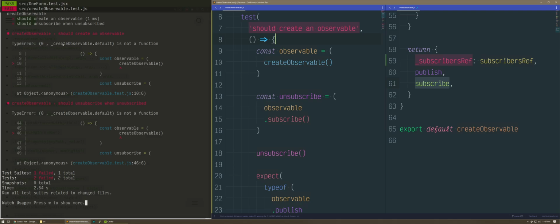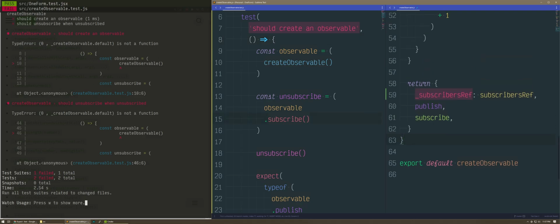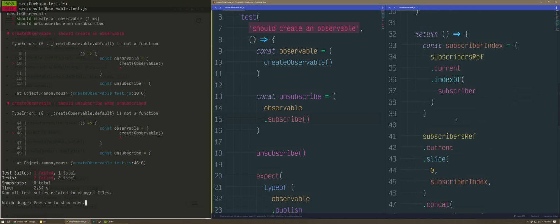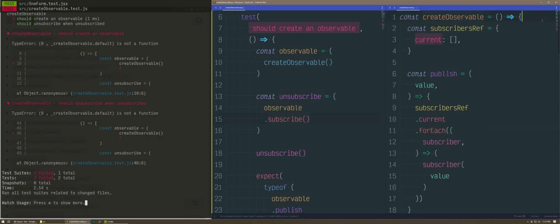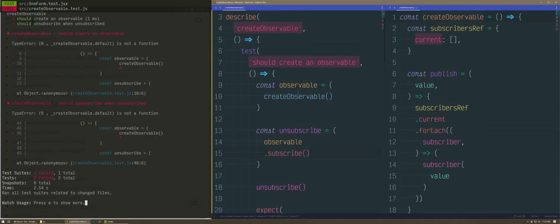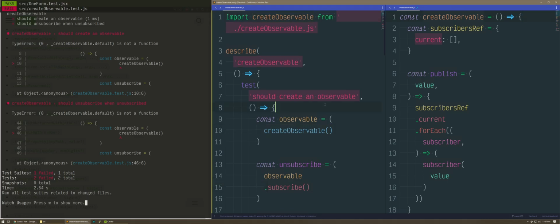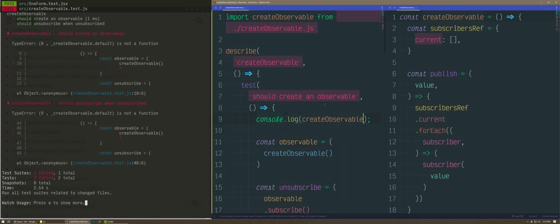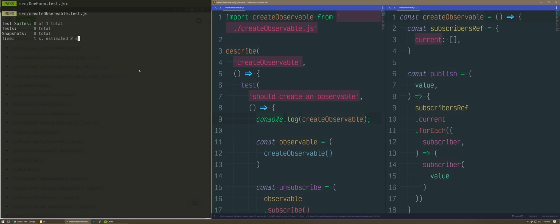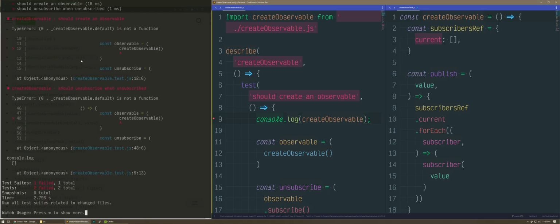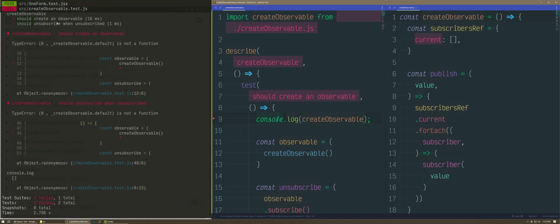Yeah, this is really weird because it's like converting from an ECMAScript module. You know, it's like converting it to this weird format. What's the error here? Type error is not a function. How is this not a function? It is a function. I mean, I even logged it earlier and it said it was a function. Like when I log this thing, should create observable. Okay, yeah.